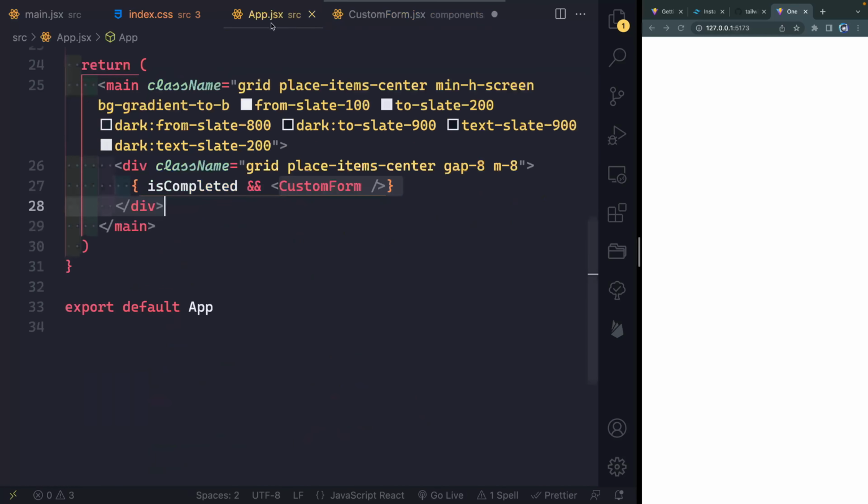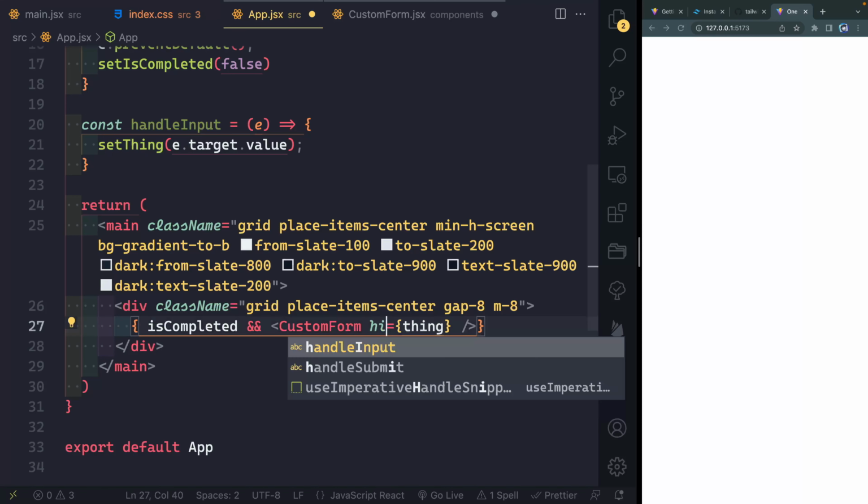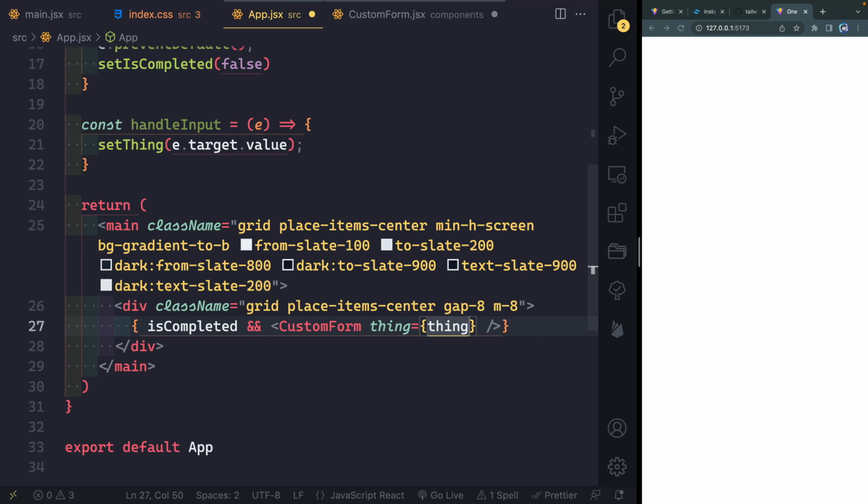So let me come back over here. And what I need to do is pass in the state to this custom form. And you would pass it in just like you would use attributes in HTML. So I'm going to say like the thing, in this case, we need the thing to be passed down. We'll just pass down the state of thing. And I can call this whatever I want. I could call this hi, or whatever, but this is what I'm going to call it because it's the same thing.